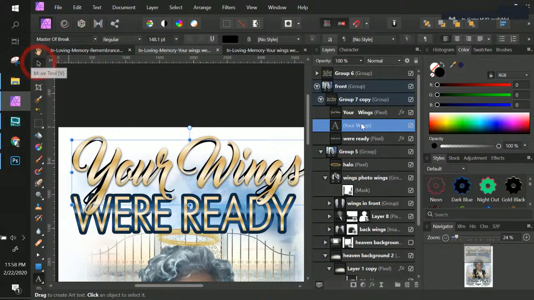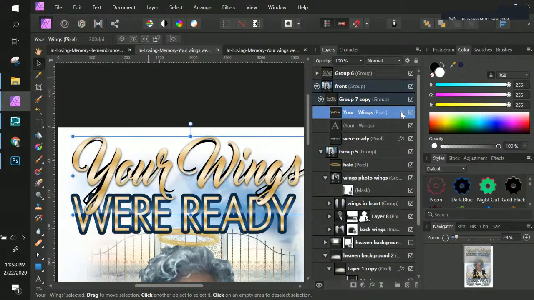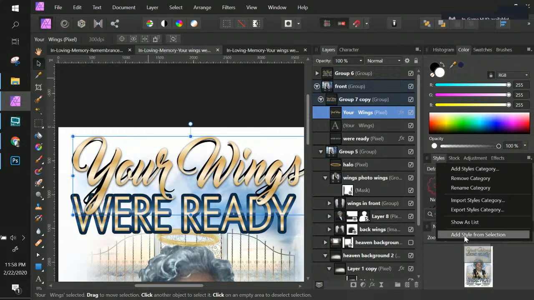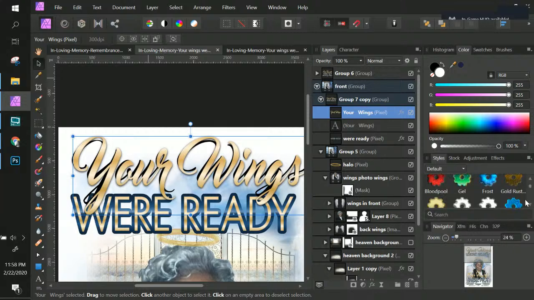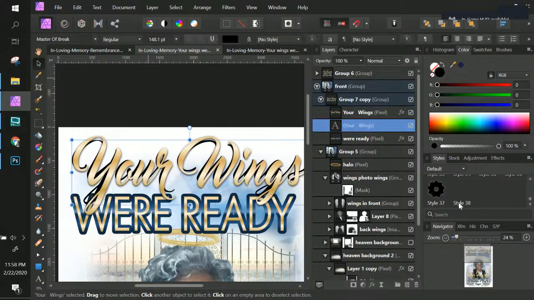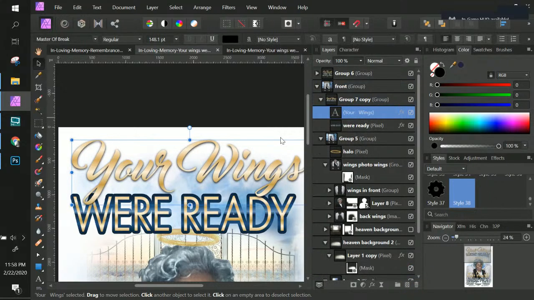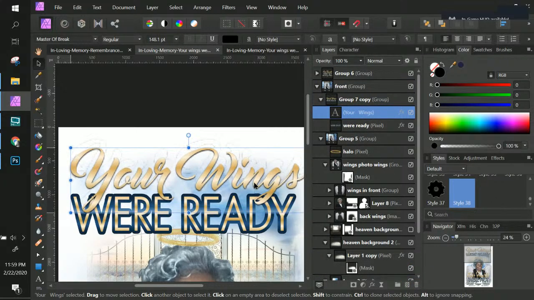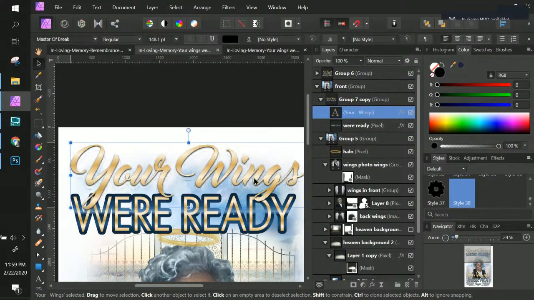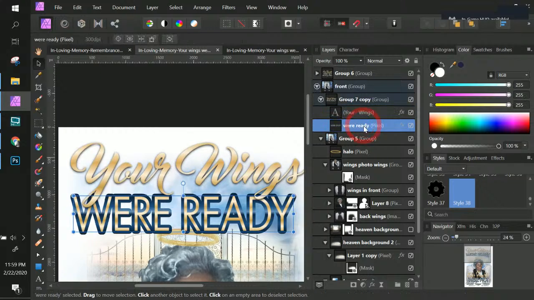Okay, so that one. Now it looks like it did preserve my effects here, so I'm going to see if I can add this style from the selection and apply that layer style. That worked. So now I have an editable layer, so the person who gets this Affinity file will be able to retype there. The word ready, I'm going to have to do the same thing there. Let me find out what text that is.